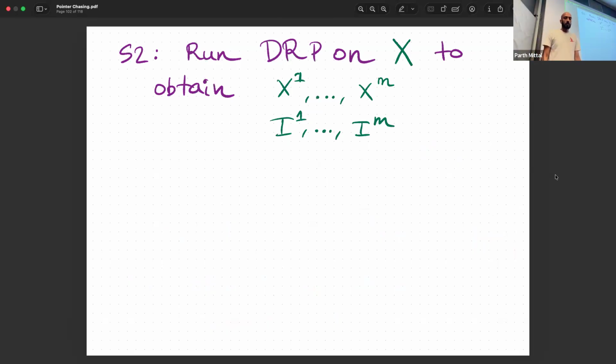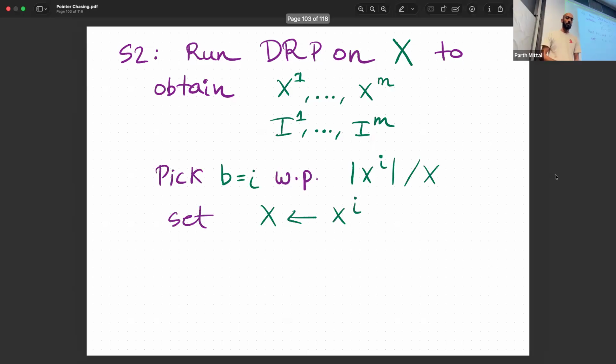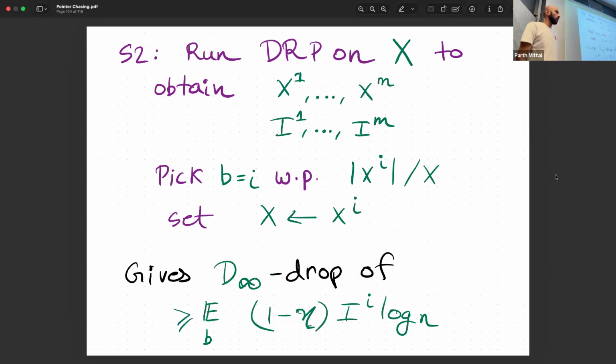And then the second step is to run these density restoring partitions on the new set that we got. And we obtain this partition and this set of indices. And again, we do what's natural. We pick one of those based on its size, and we set X to be Xi. So again, this is just a refinement of the existing protocol. We're not changing the distribution in any way. And this gives us a deficiency drop of roughly this much. And what I want to point out is that the deficiency drop is proportional to I sub i, which is the number of indices that were fixed if I pick the ith guy.